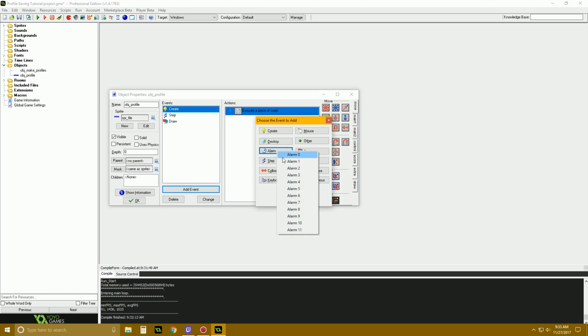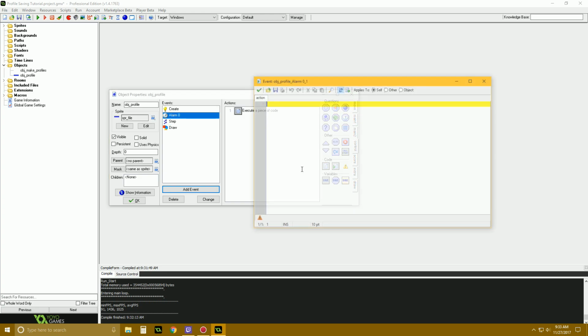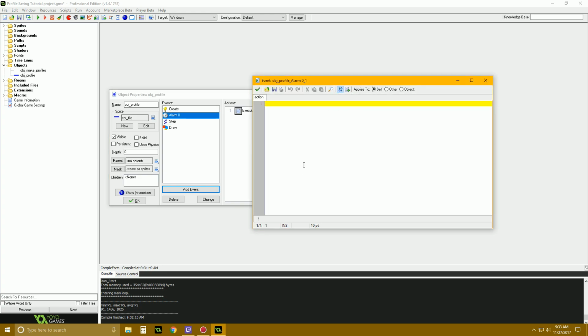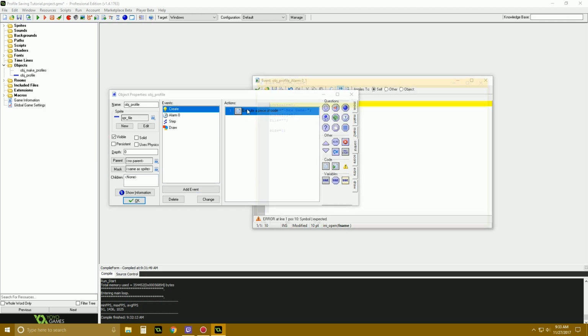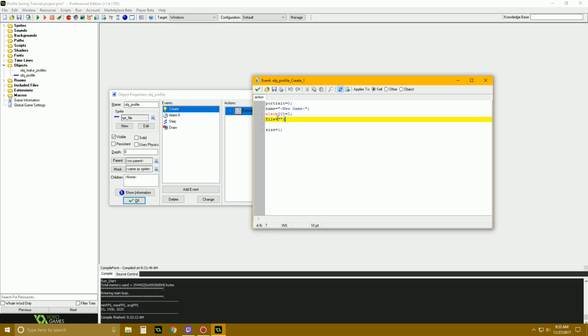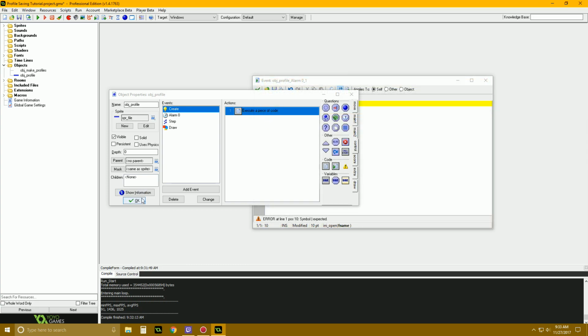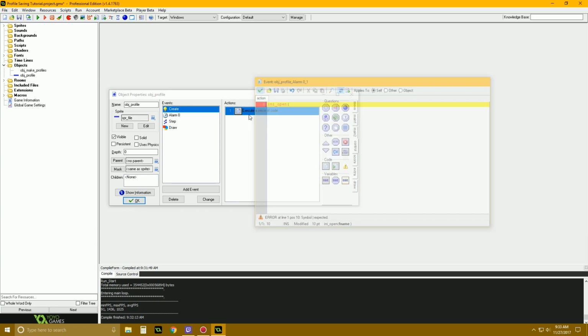But then we want to go into our alarm 0 event. This is where we're going to actually load our files. So we're going to say ini open, right? And our file name is going to be something. We've got to take that out too. Okay, so we'll come back to this, our ini open.